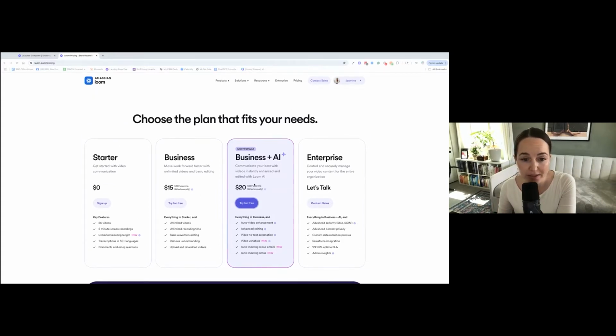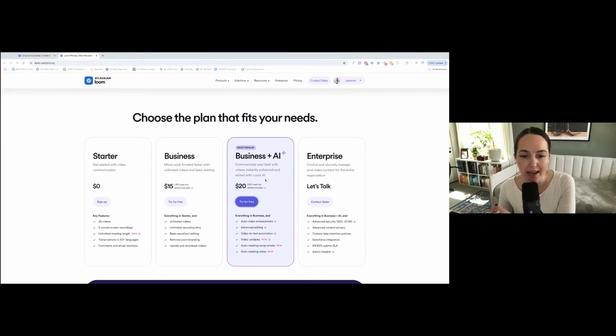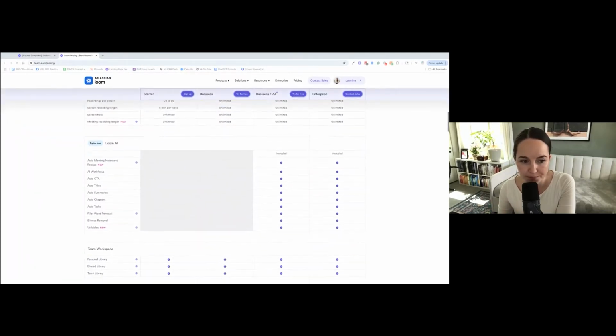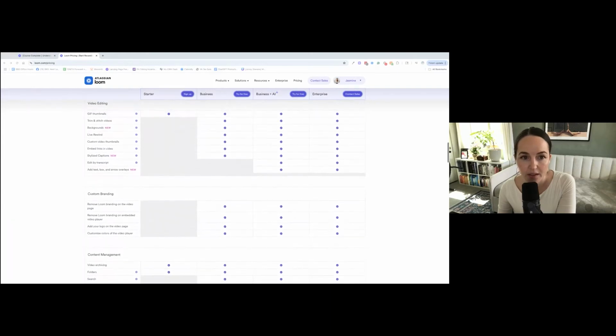Now, the main difference between these two is the AI. However, Loom AI does have some editing features that make it worth the extra $5 a month, at least for the month that you're editing your course videos. So if I scroll down here to video editing, you'll see that with the Business editing, you can do the GIF thumbnails, which is essentially a thumbnail that shows the first couple seconds of the video. You can trim and stitch videos, which is the main functionality you want.